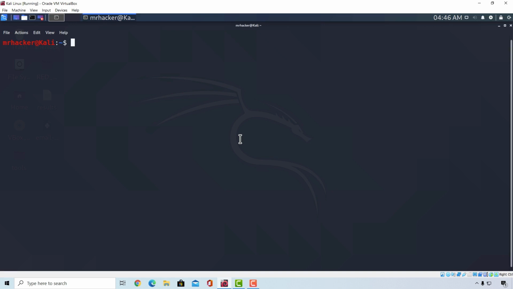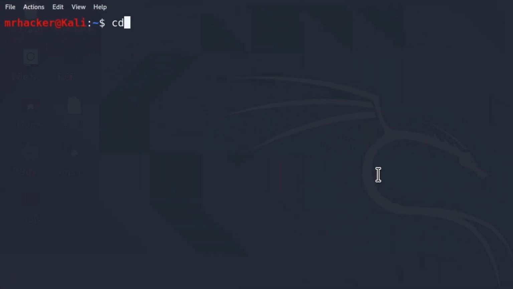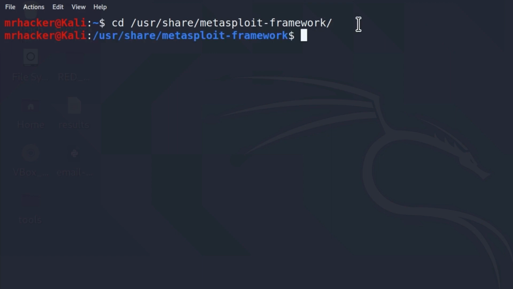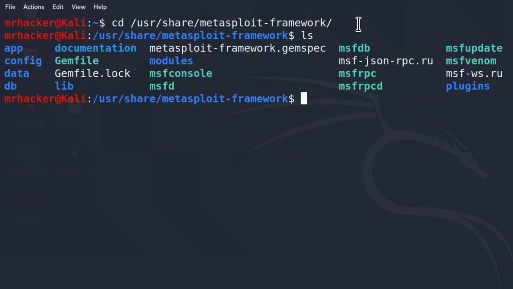First, to navigate to the Metasploit framework directory, we can type cd /usr/share and then metasploit-framework. You can just type meta and then tab it to autocomplete it. If I press enter, and if I type ls right here in the Metasploit framework directory, we're going to see quite a few things.